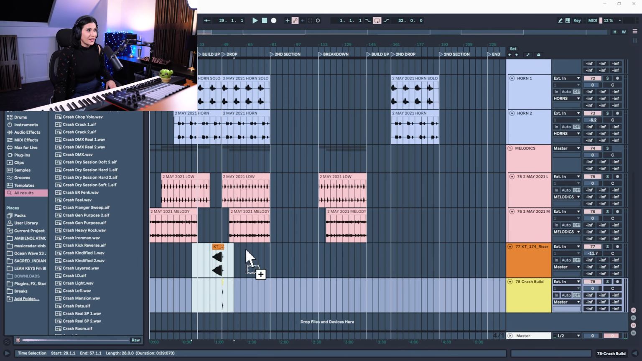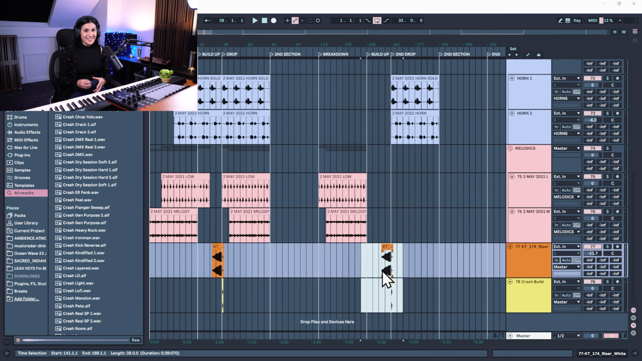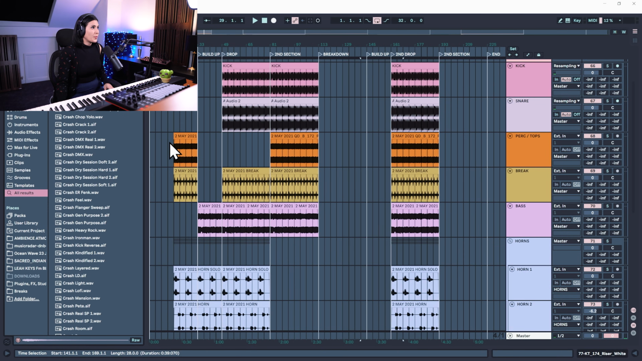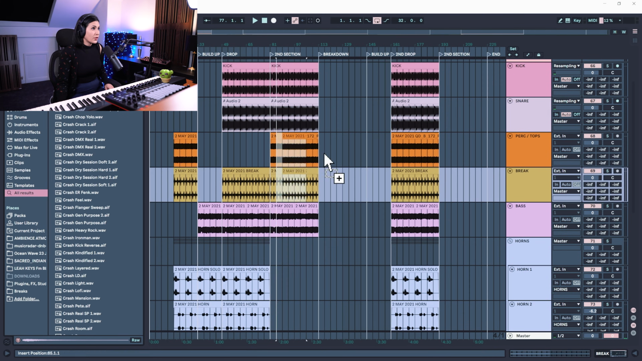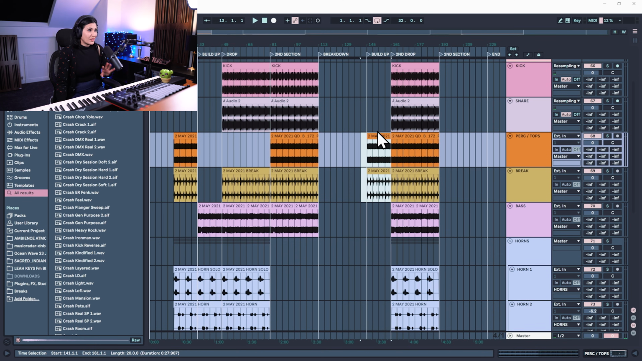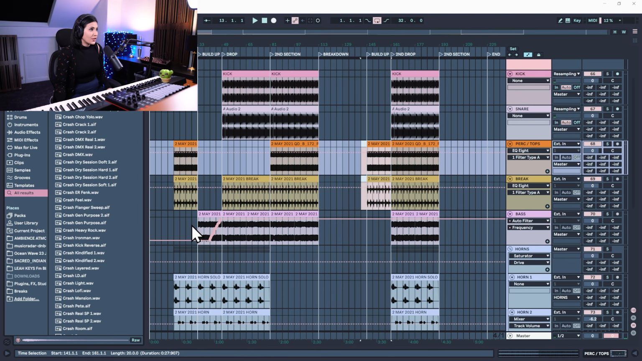Copy the riser over, as it is a brilliant tool for that last little bit of tension just before the drop. And then you can start to copy things from your intro over into the build-up. You can see here the build-up is now different to the build-up in this section, but we could even use the same feature with the auto filter, but this time on our percussion and our break.